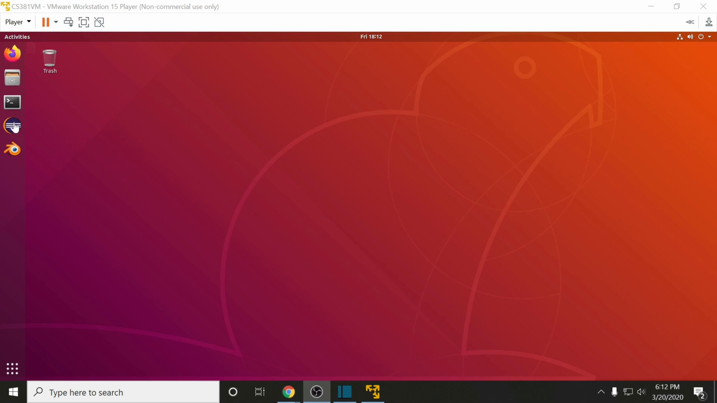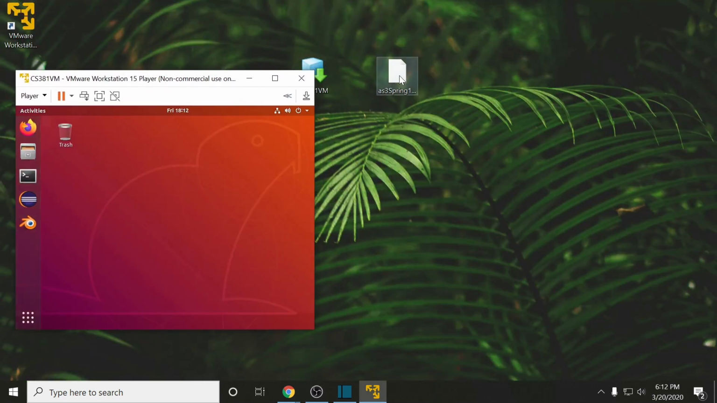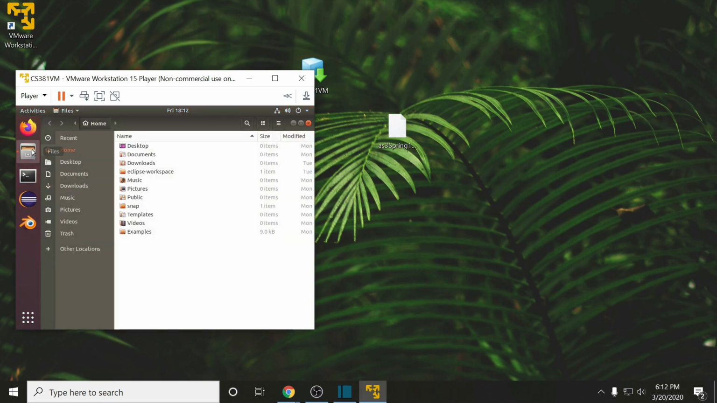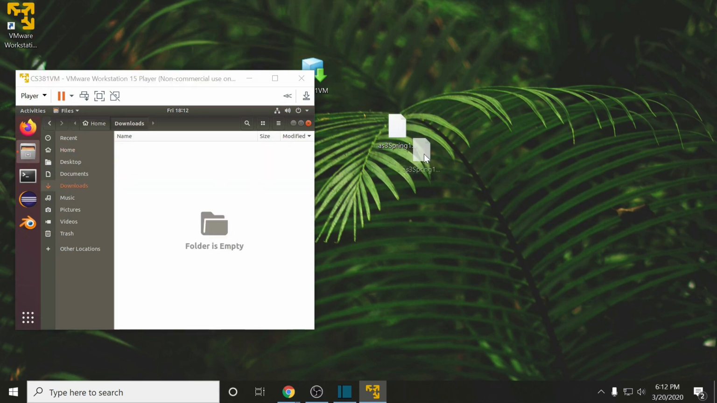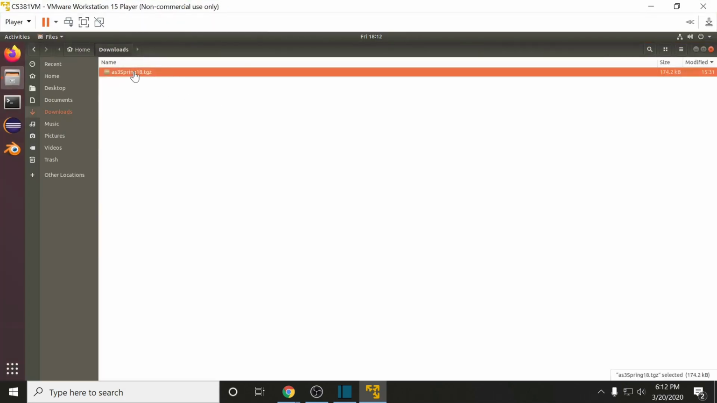Ogre and Eclipse are all installed already, so you don't have to install anything else. If you minimize the window and then you locate your downloaded assignment folder, you could actually drag and drop it into this virtual machine. What I like to do is open up the file directory inside the virtual machine and find a path that I want to drag and drop this project into. And then you just simply drag and drop, and then it loads it into the virtual machine. And then you could unzip it just as you would.